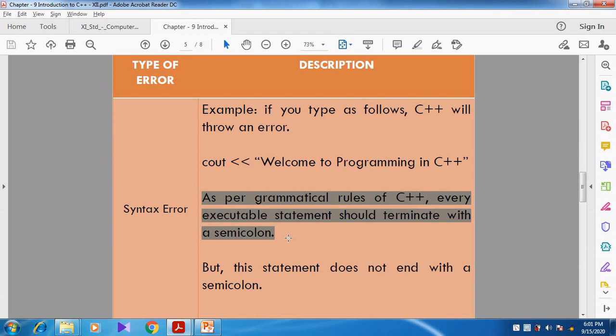So this error is called syntax error. Can you understand, students? Right.